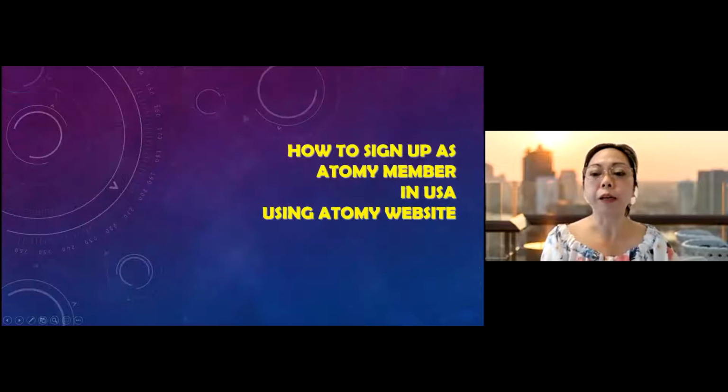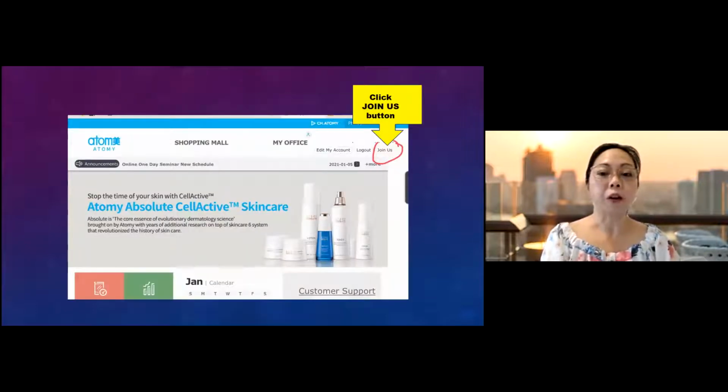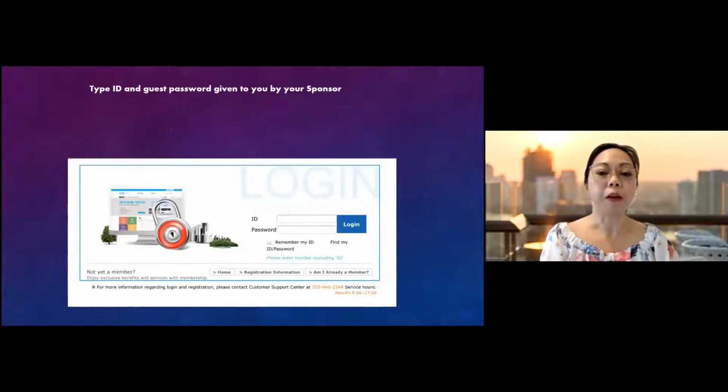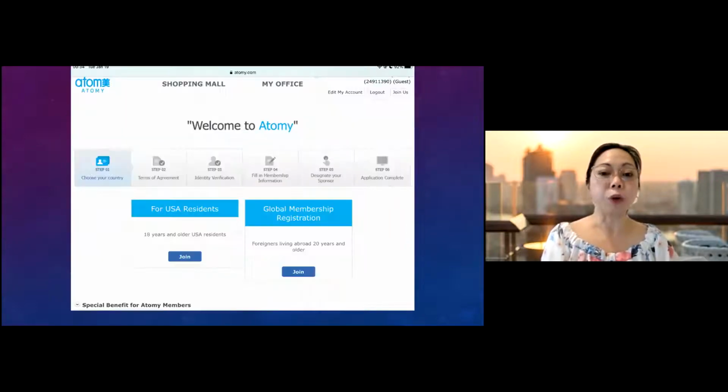So using the website, we have obviously www.atomy.com/US. And on the top right, there's a Join Us button. Click on that one. Then you'll be given an ID and a guest password by your sponsor. You type it in, log in, go back to the main page and click Join Us again. This will bring you to the Join Us page. Obviously click US residents. If you are a global member, it's on the right side right there.